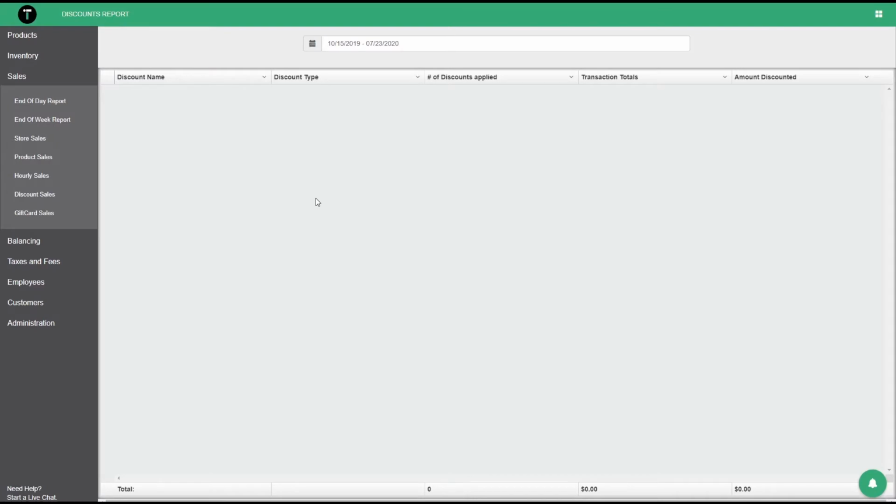So this is our discounts report. It's located under sales and discount sales. What this is going to show you is how many times your discounts have been used, which discounts have been used, how much the totals are, and the amount discounted.